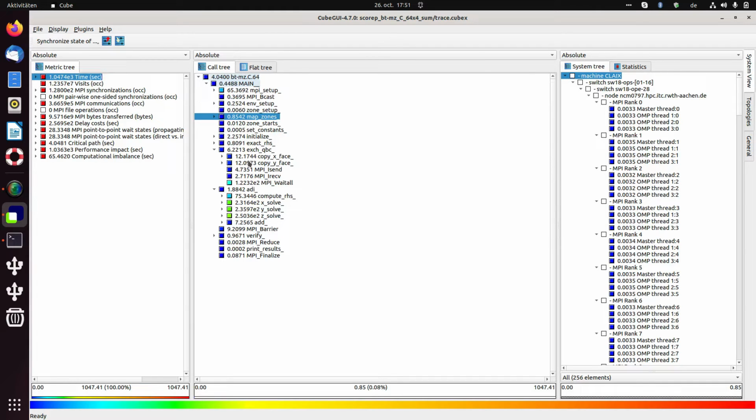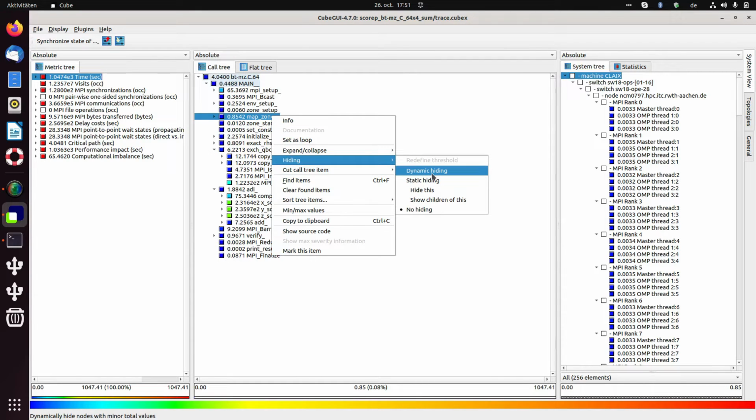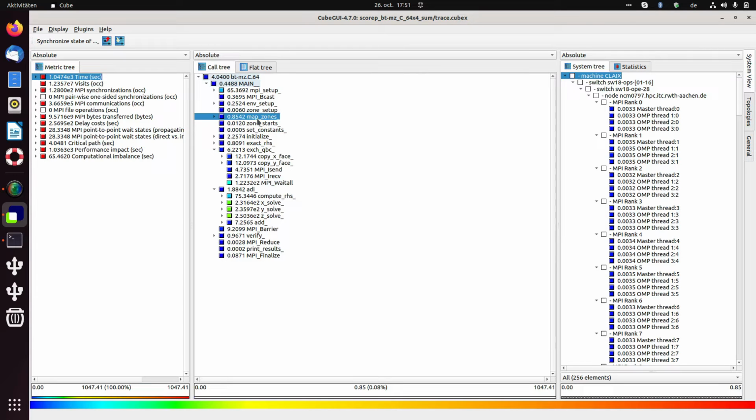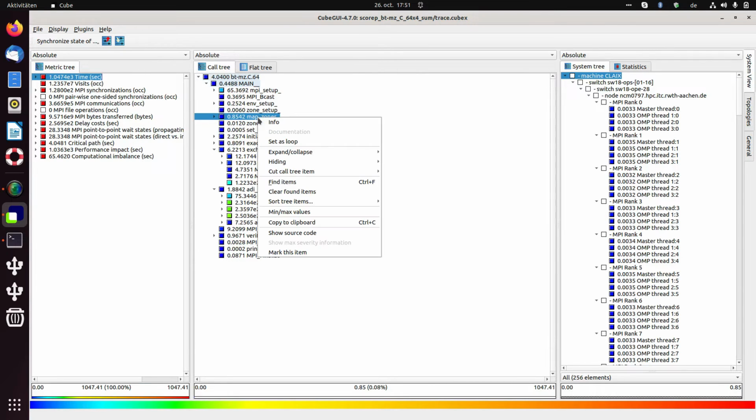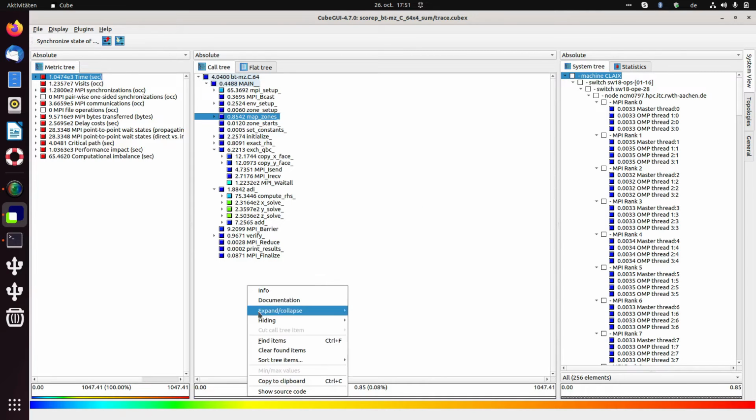So let's take a look at our hiding. As we have seen, there is dynamic hiding. What it means exactly, in a minute. Here is static hiding, with the explicit options hide this and show children of this. So probably, or probably for sure, it refers to the element on which one clicked to call the context menu. If we call the context menu in empty space, these elements are disabled, so they are not available. Of course, this word this refers to the selected element.